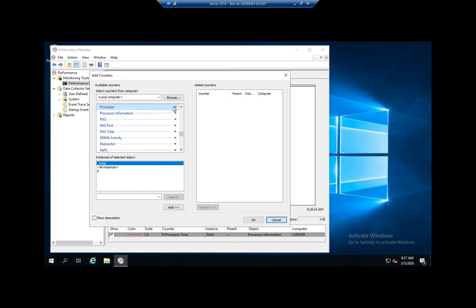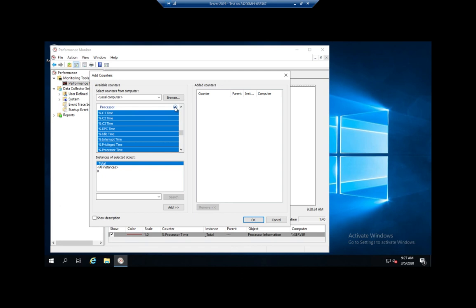So see right here I have processor. If I click my drop down, here are all of my processor counters. % C1 time, C2 time, idle time, and you'll see a whole bunch of these. Now let me do % idle time just for the fun of it. Let's do % user time. That'll be a little more entertaining.